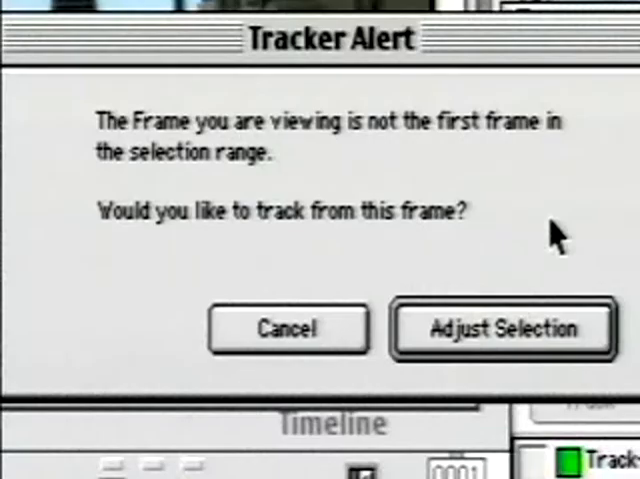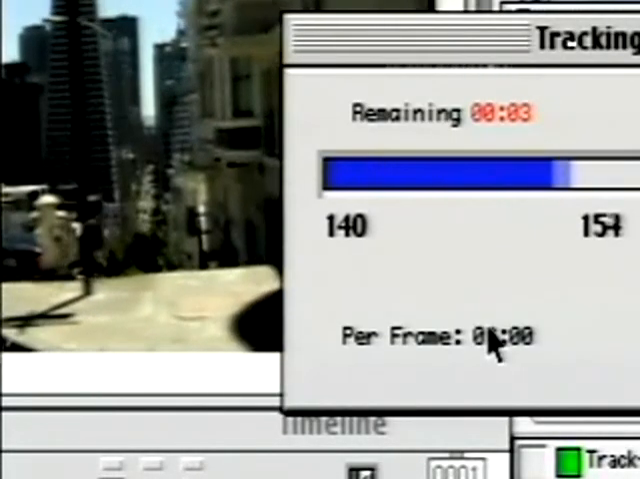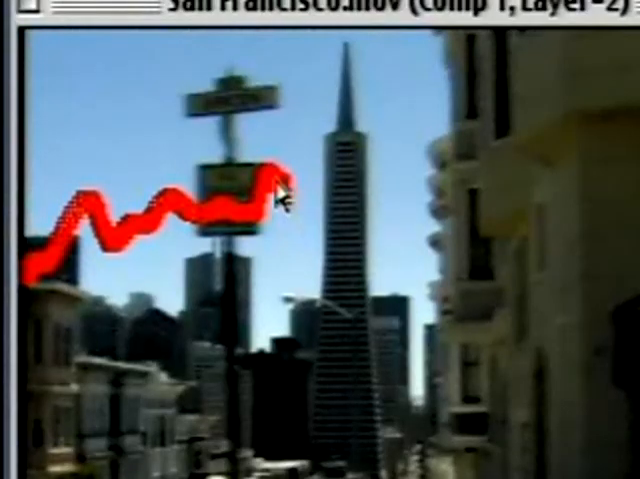Since we forgot to adjust the in and out selection range of our frames, Commotion is asking us if we want to adjust that now. The answer is yes. And the tracker is complete. You'll notice that even though we tracked 3 multiple points during the course of this shot, the track is one smooth, complete line. This is where the Continue Off-Screen Objects command comes in handy.